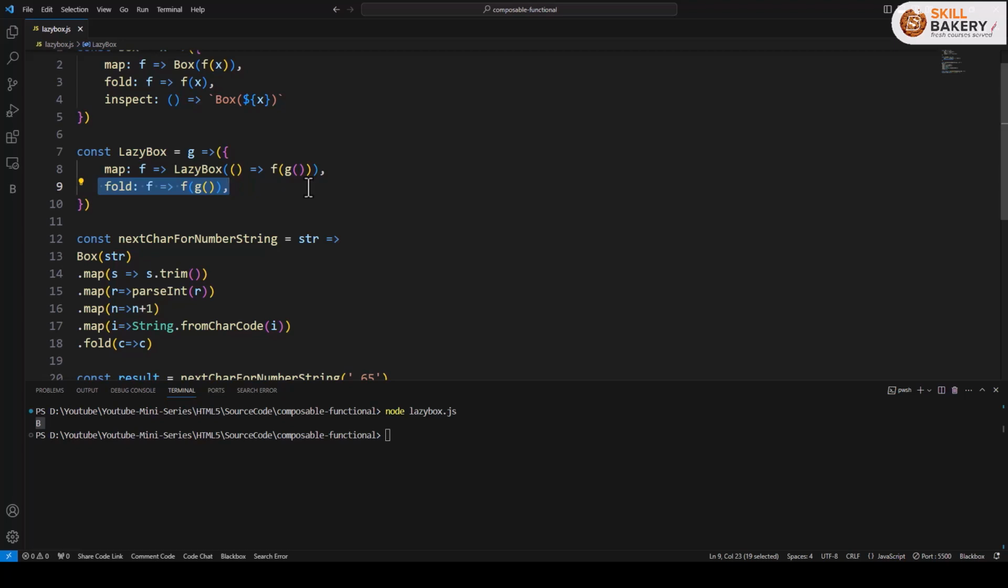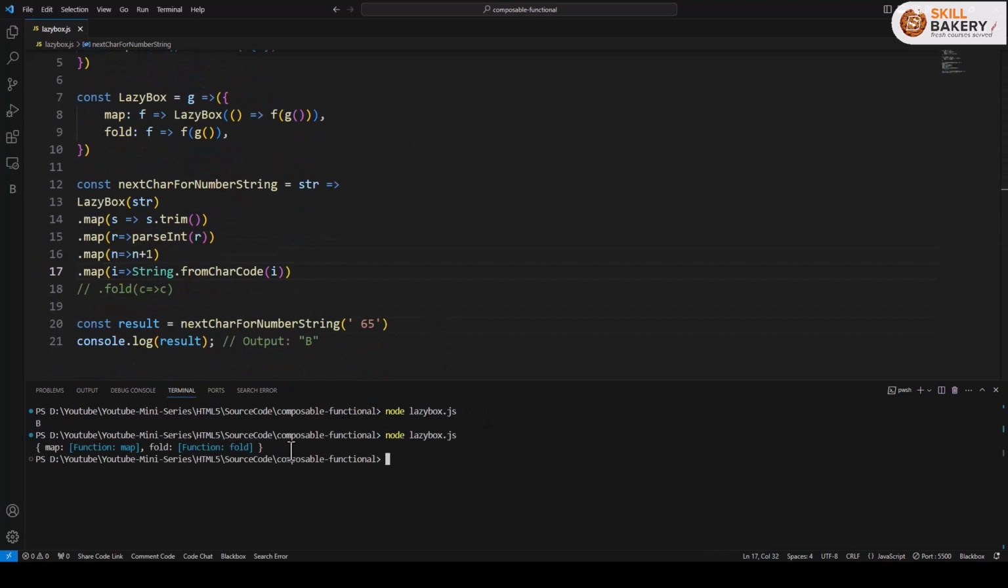What we get from this is that none of this will actually run. So till this point, everything will be just a function call, because that's what we are doing over here. And then when we fold, the actual thing will take place. For example, if I comment this line over here, and instead of Box, I make use of LazyBox, save it, and now run this script, you'll notice that it's showing a function with map and fold being part of it. So that data type is basically shown over here.